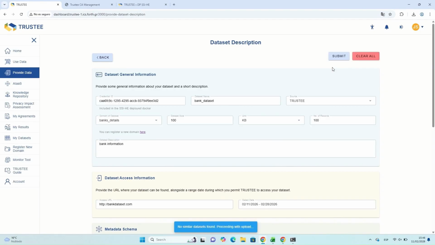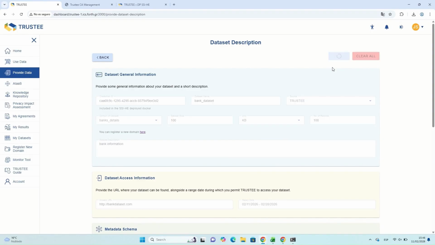As expected, a message indicating that no similar datasets are available is presented in the dashboard, as this is the first dataset registered for the new domain. Once the dataset description form is completed, the data provider needs to proceed with the data provider agreements creation.